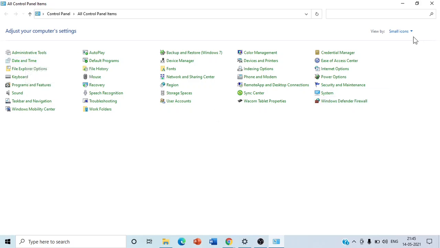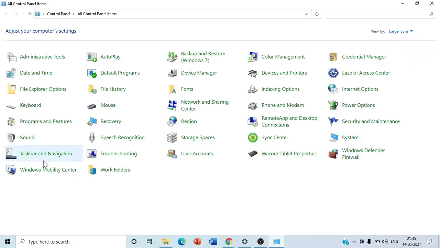You can also change the size of the icons here. You can click on the icons option and you will see that your icon size has changed. Now you can clearly see the date and time option here in the Control Panel.